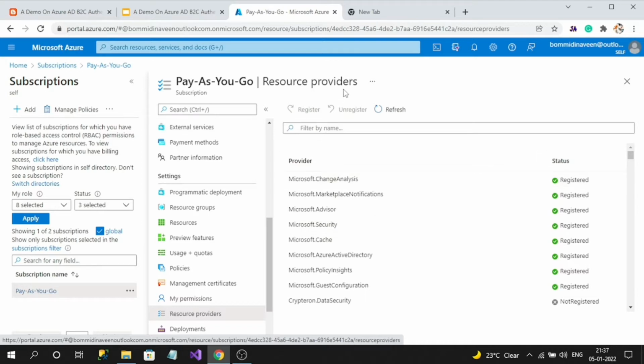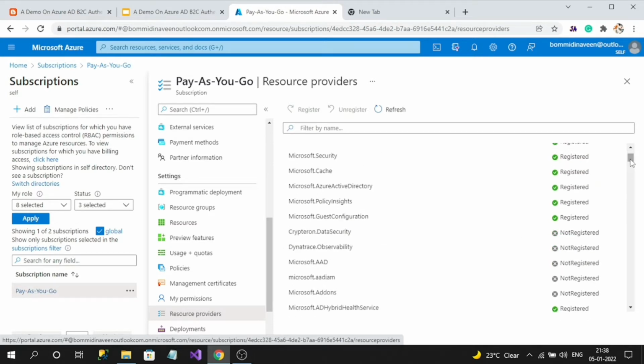Okay, to work with our Azure Active Directory B2C authentication technique, we should have Microsoft Azure Active Directory registered. If it is not registered, please make sure to register. You can select the directory and click here to register. So we have to register Microsoft Azure Active Directory. That is one of the required steps.